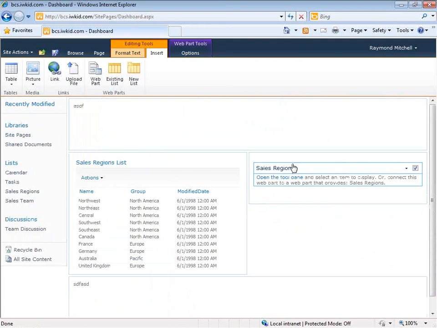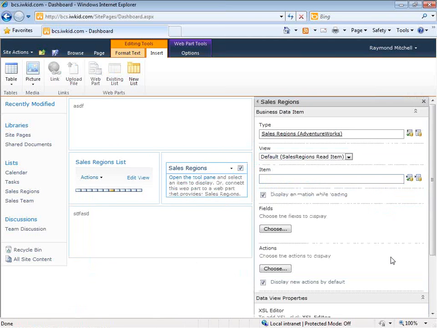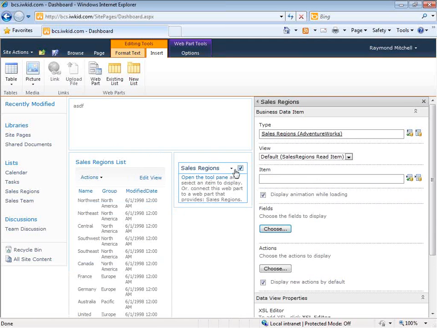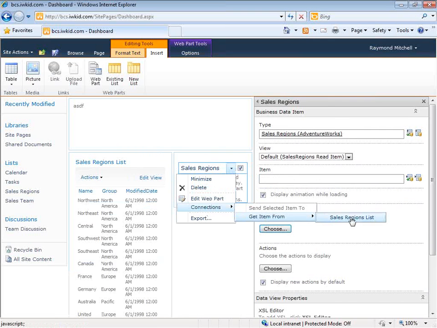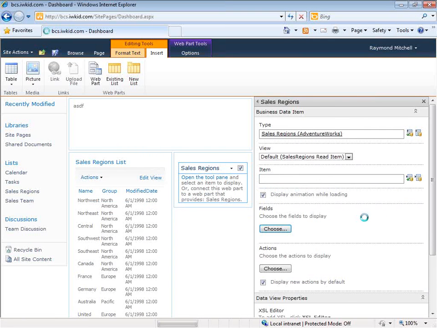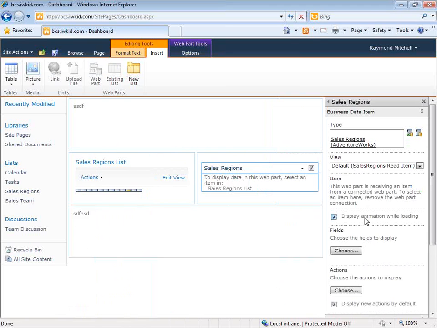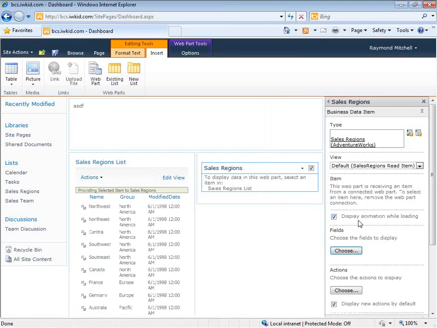Okay, so we've selected our external content type, but it doesn't really know what item to work with because we didn't select an individual item. So I'm going to choose to edit the web part again. Once we're inside of edit mode, rather than pick this item, I'm going to choose a web part connection. From connections, I want to get an item from the sales regions list. We'll select that, and that will wire up those two web parts for us.